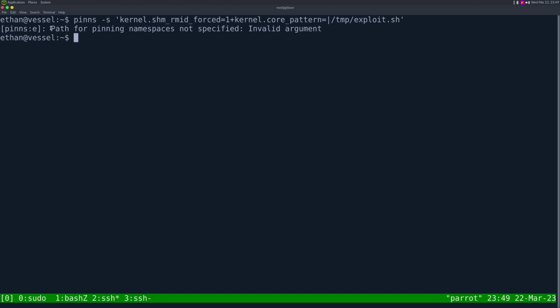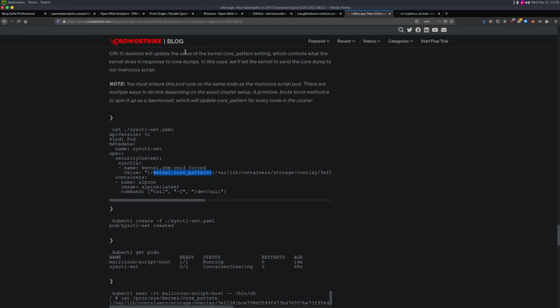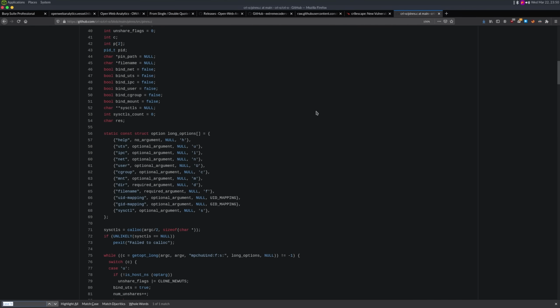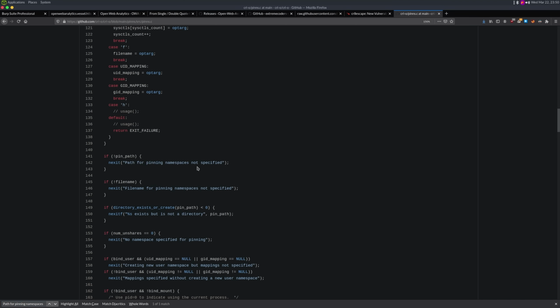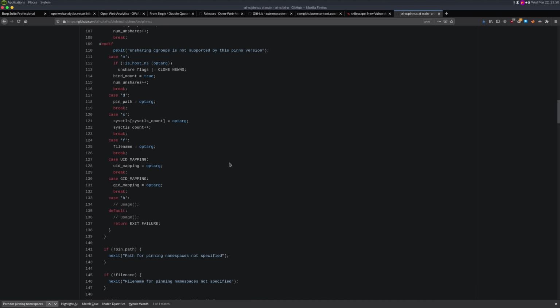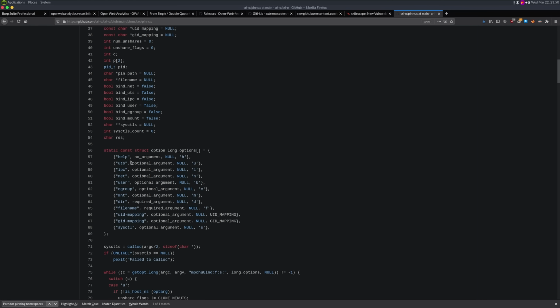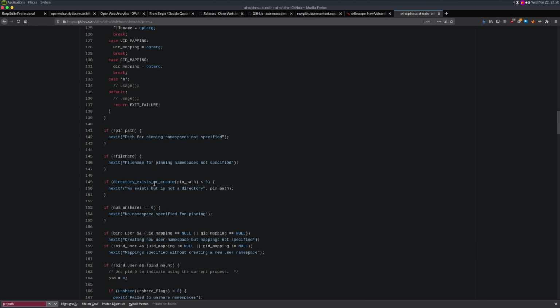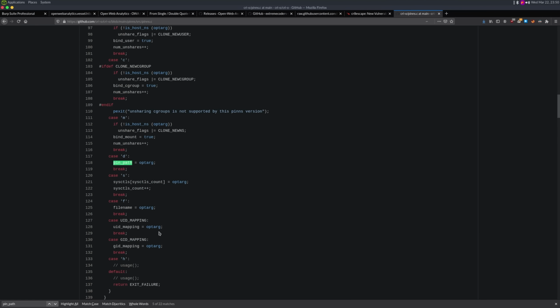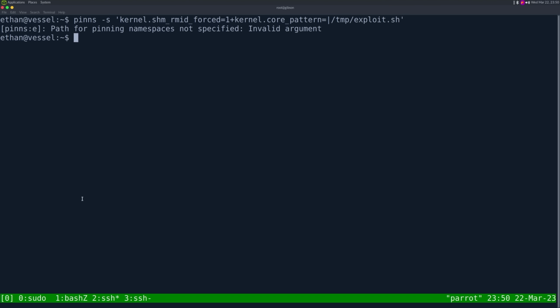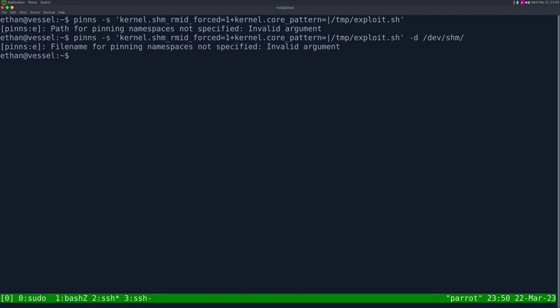But we have to figure out this error message, path for pinning namespaces. So I'm going to go back into Google, and not Google, GitHub, and we search, and we have, if pin path does not exist, it's going to exit saying that. So we want to see what pin path is. So let's see. Search for pin path underscore path. And let's go up instead of down. And we see it set by the D argument. So I'm going to do -d dev shm to put it in that directory.